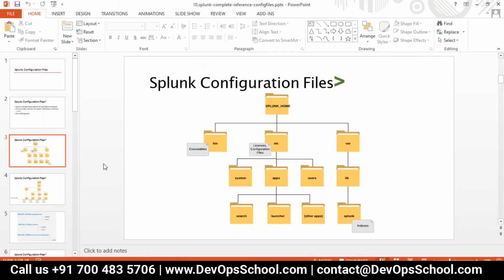Now understand what a configuration file is. Using a configuration file, you can change the behavior of Splunk. Many settings can be changed over a period of time. I'll talk about those other things.